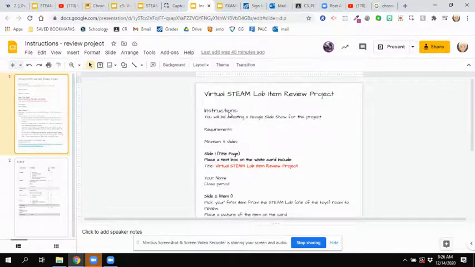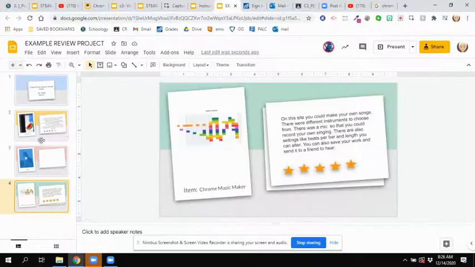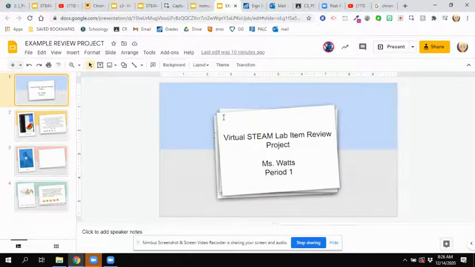Okay, so the virtual STEAM lab item review, here are the instructions for creating this Google Slides project. It's going to be a minimum of 4 slides. On the first slide, which is the title page, you're going to place the title of the project, your name, and class period. To see an example, here is the virtual STEAM lab item review project, my name, my class period, and mine happens to be period 1. You would put whatever your name and class period are.